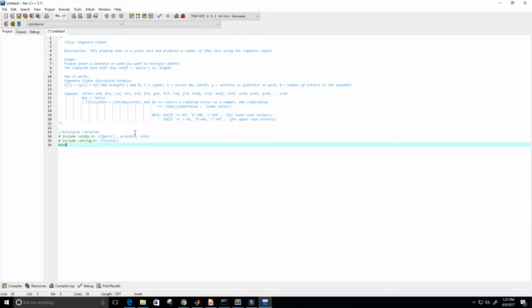And then I'm going to include our ctype.h, and this will give us the function isupper, which returns, I believe, 0 if it's not an uppercase letter. So it checks to see if a letter is uppercase or not.